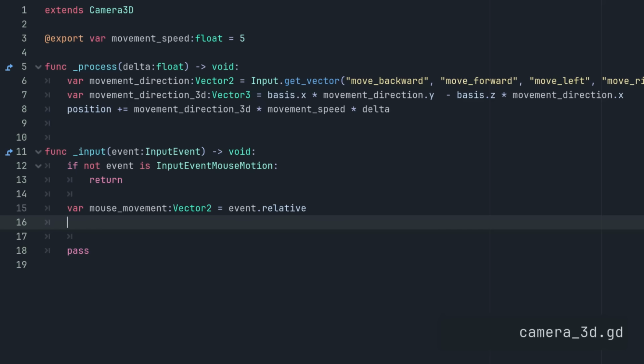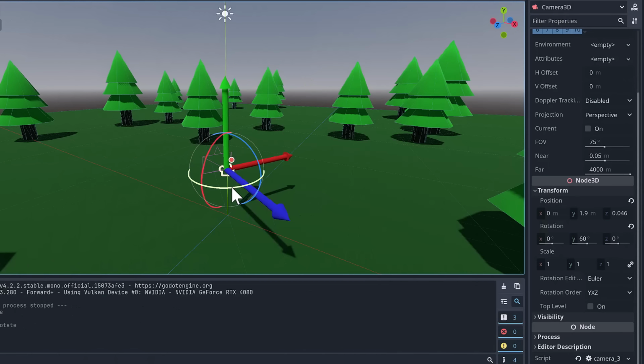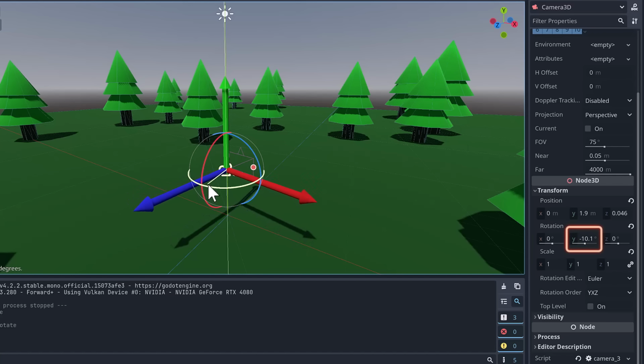Let's start with rotating left and right. Which axis do we need to rotate around for this? Well, let's have a look at our camera. If I rotate the camera left and right, it rotates around the y-axis. And to rotate left, we need to increase our angle. And to rotate right, we need to decrease our angle.